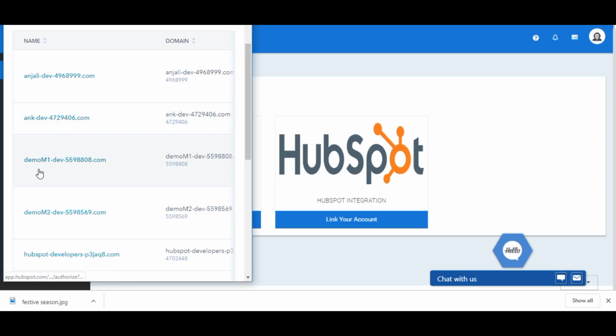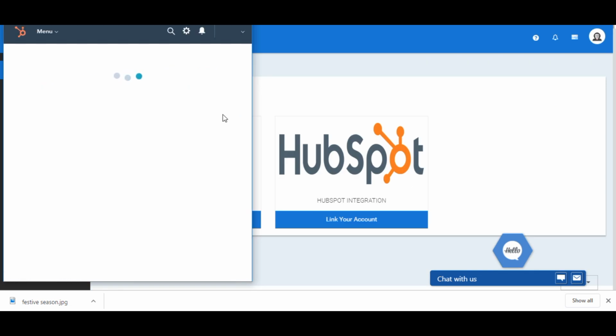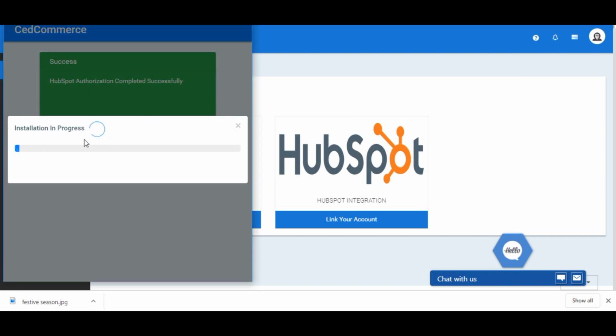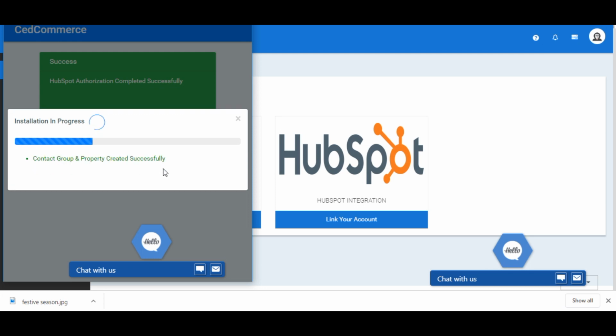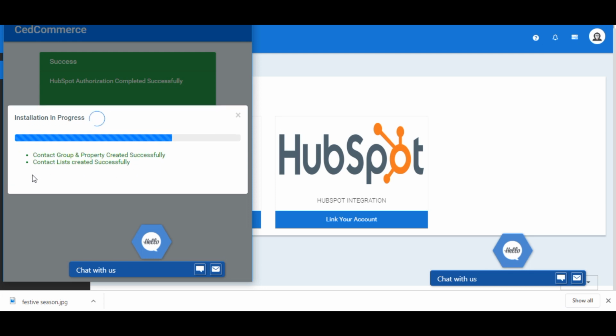Then choose your valid HubSpot account from here. Post this, HubSpot will be connected with the Seller Next panel and it will create the 60 plus customer properties, many smart lists and campaigns. Now you have the e-commerce bridge settings enabled in your account.